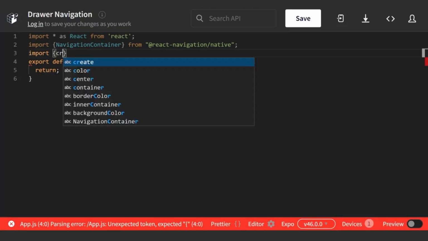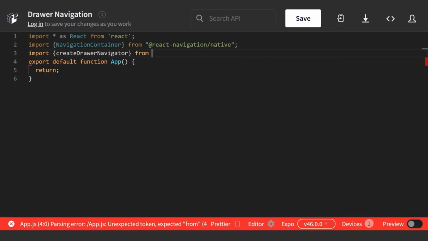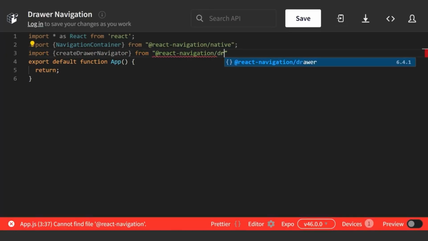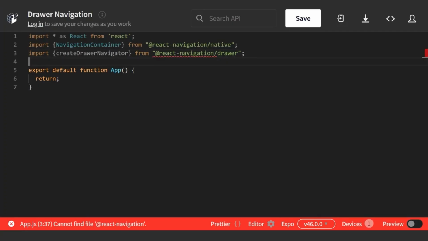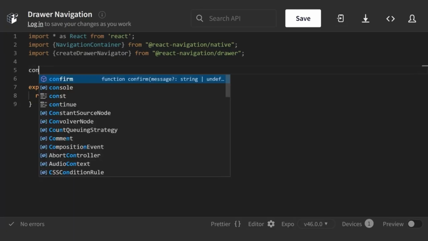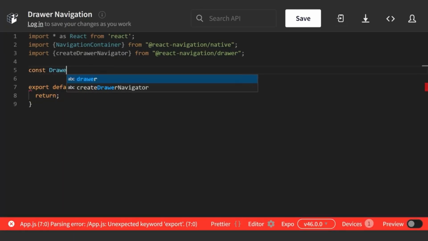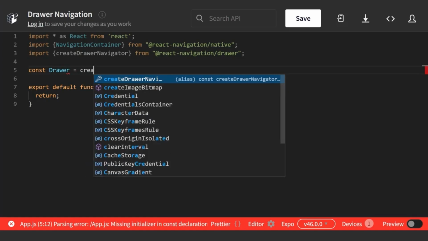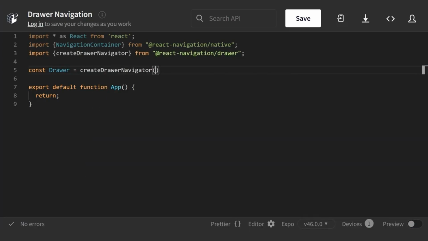Next, I import the Create Drawer Navigator from React Navigation. You will find this in React Navigation as well, but under the name React Navigation/drawer. This is all I need at this moment, and now I'm ready to build my drawer navigator. Now, the first thing I have to do is to instantiate the drawer. To do that, I'll take a const and I call it drawer. You can give it any name you like, and I name it Create Drawer Navigator.